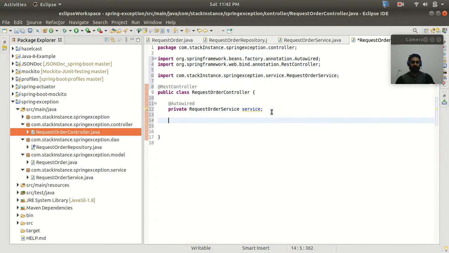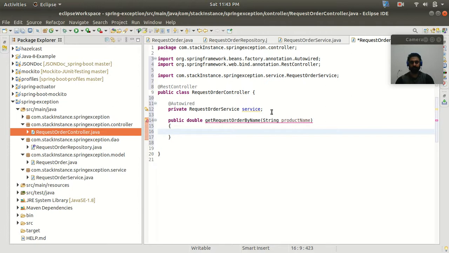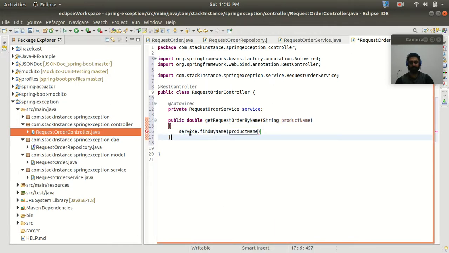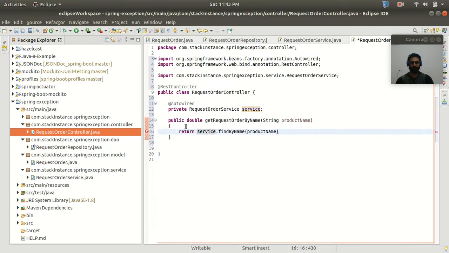So now let's create one endpoint, public, and the return type as a double. So get request order by name, and here we need to take the product name. Let's call our service, and here we have a method with the name find by name, and here we are taking the product name, right? It returns the amount, so you can just do a return here, right?